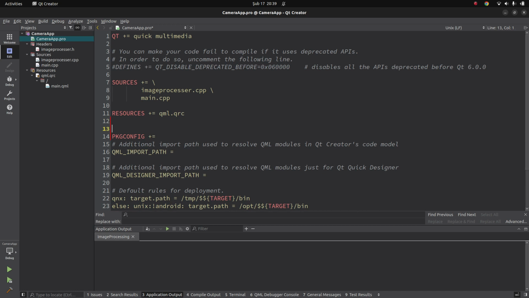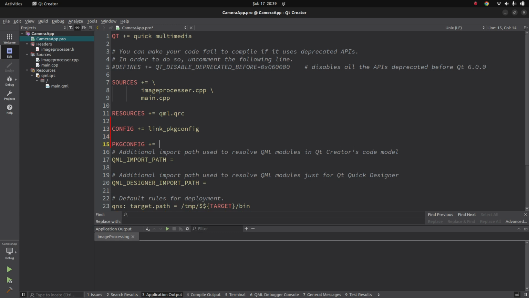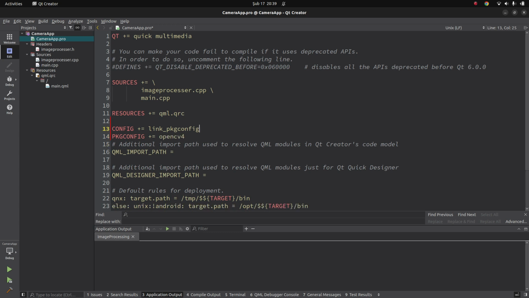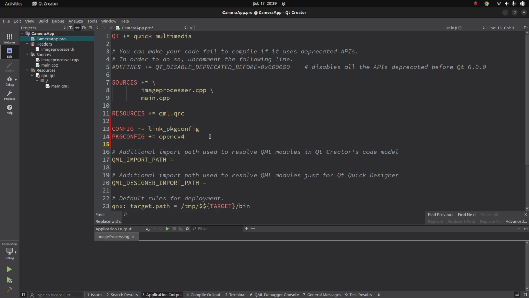Before package config, I also need to define config plus equal to link package config, and I need to just put OpenCV for how I'm linking. They can watch my OpenCV videos also, on how to link OpenCV into the Qt. I'm just linking in this way for the pro usage.